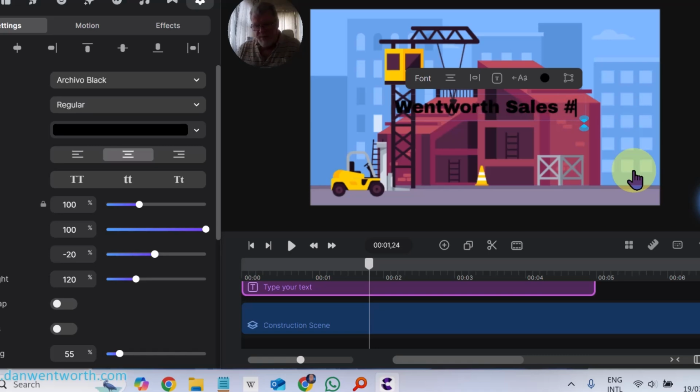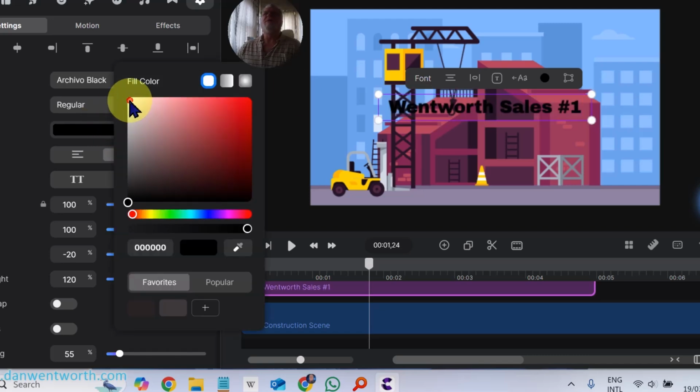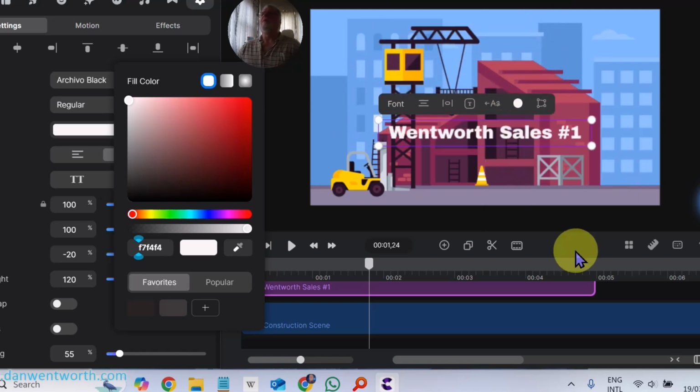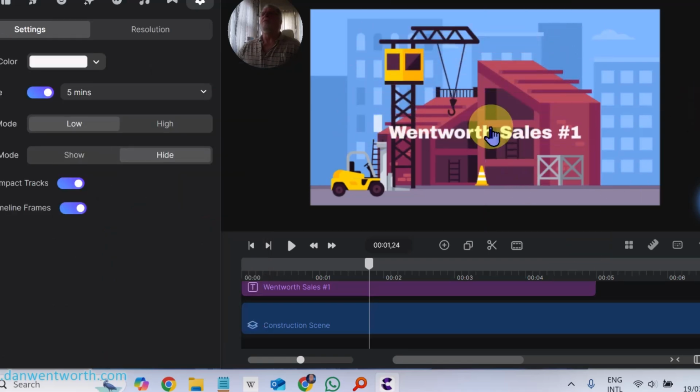Where do we go from here? There. That is my business name. Now I want to change the color of the text. So go here, make it white, let it stand out, and you can put it wherever you'd like. So far we've got the text.